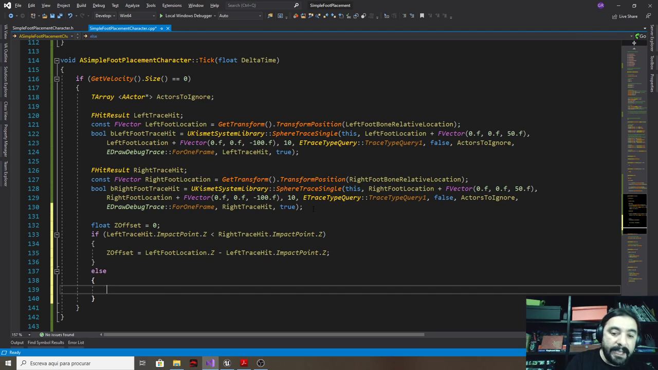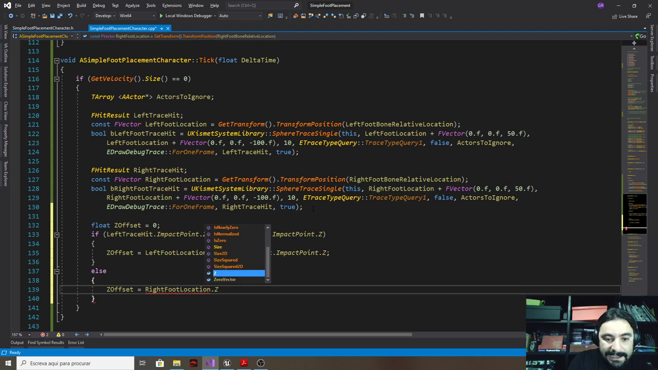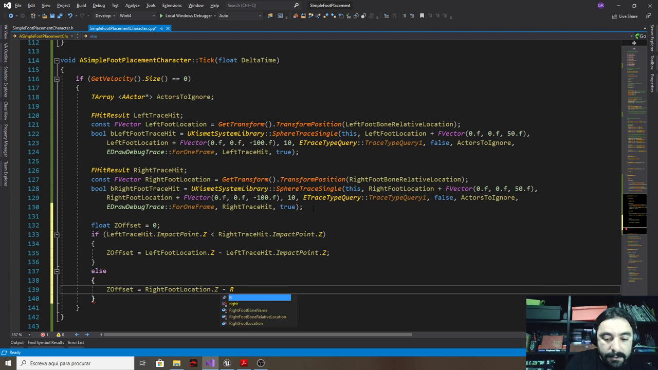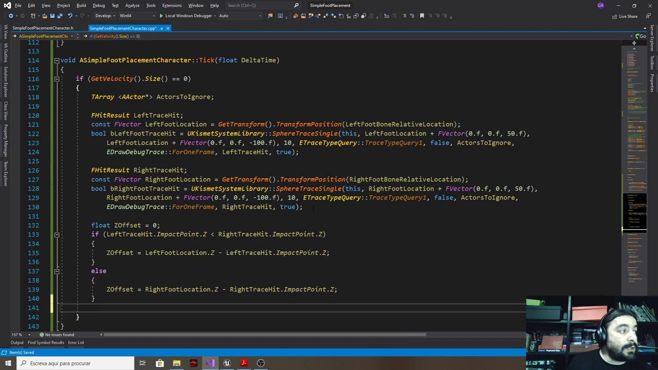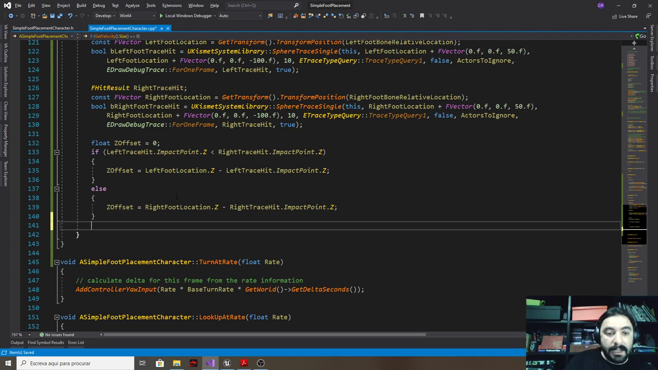And now the same thing but for the other foot. Here is the right foot location Z minus the right trace hit impact point dot Z. So this gives you the distance between the right foot and the floor. Yeah, that's it. Now we are going to move the mesh by this distance, the distance between the lowest foot and the floor.